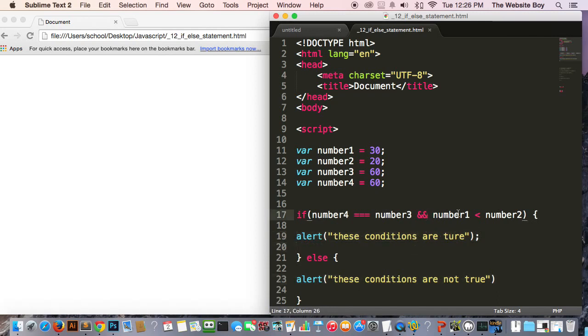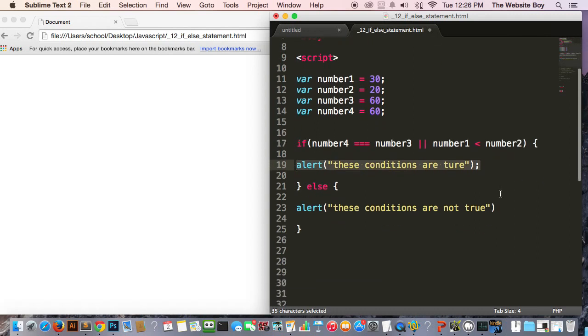Now you can also test if one of them is actually true, then you can print something out. And the way you do that is with these two lines like this, above your enter key. All right, so what you're saying is if number 4 equals number 3 or number 1 is less than number 2, I want you to print this out. All right, so that's how you do that.